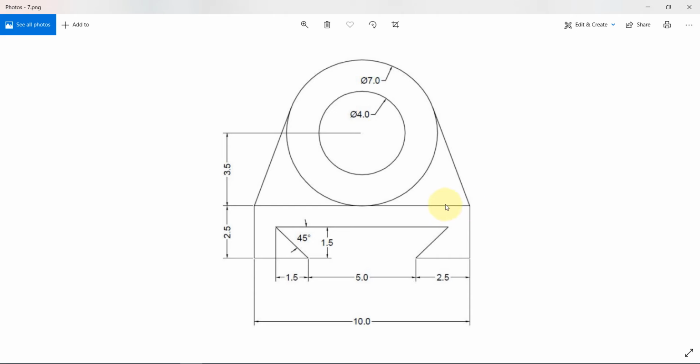And then we have this line, which is tangent to this point, and the length from here up to here is the same from here up to here. Then we have a vertical, then horizontal lines. Then everything is symmetric about an axis here. So let's see how we can create this in SolidWorks in two ways.